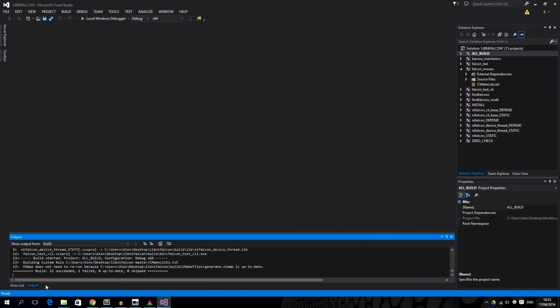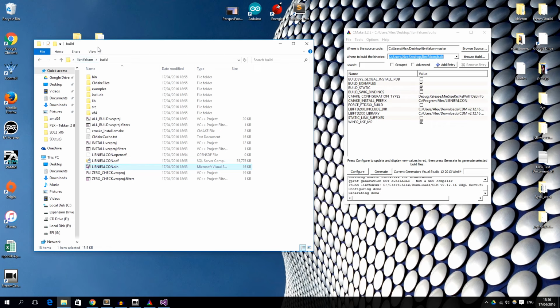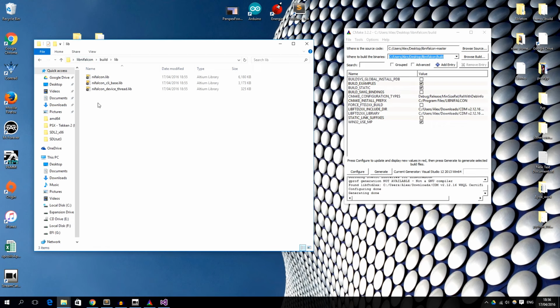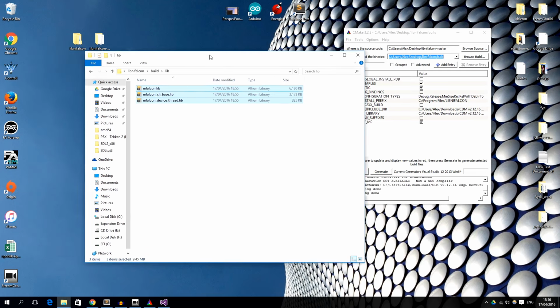because if we look at our output, we see we actually have 12 succeeded builds and 1 failed. So the only thing that failed in that compile is the example. The actual libraries themselves compiled fine. You can double check that now. We're in a build folder, and we click on lib, and you can see, lo and behold, we have our 3 library files.